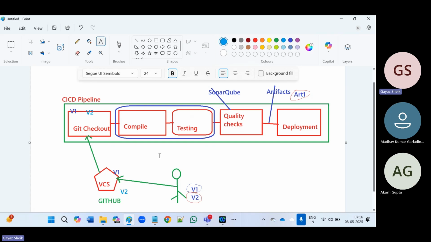Now onto version 2 code, these build operations will happen. Our Jenkins is going to compile, test, and package the code. So finally what are we going to get? We are going to get artifact 2 for version 2 code. Whenever there is a change in the version of the source code, the artifact version is also going to change.